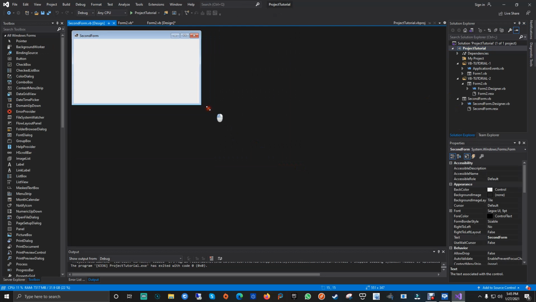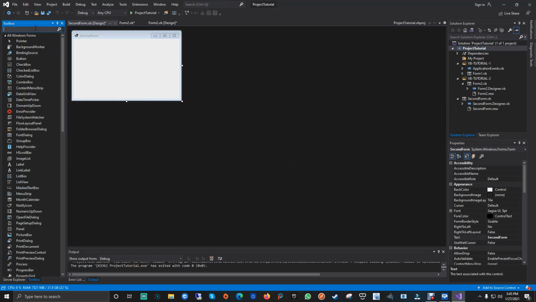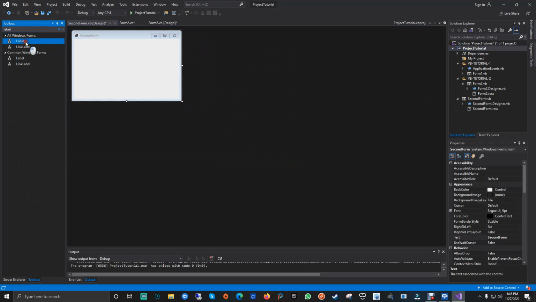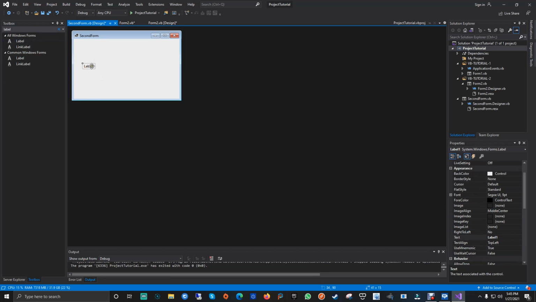Now in here I'm just going to add a label. Really simple. We're not going to add anything else here. It's just to open up this window as soon as it gets the correct username and password. So you are logged in. There we go. I'm going to scale this.